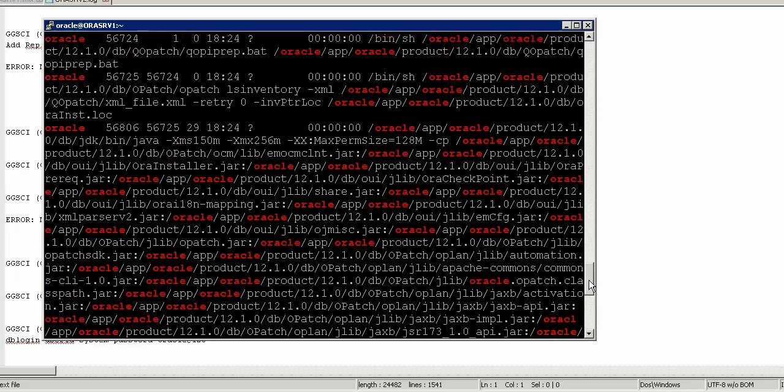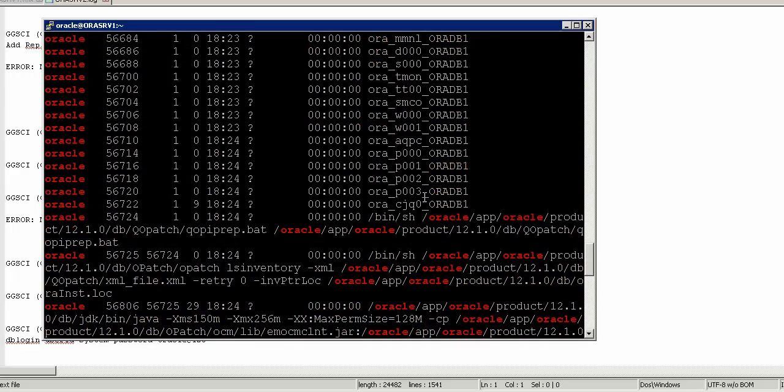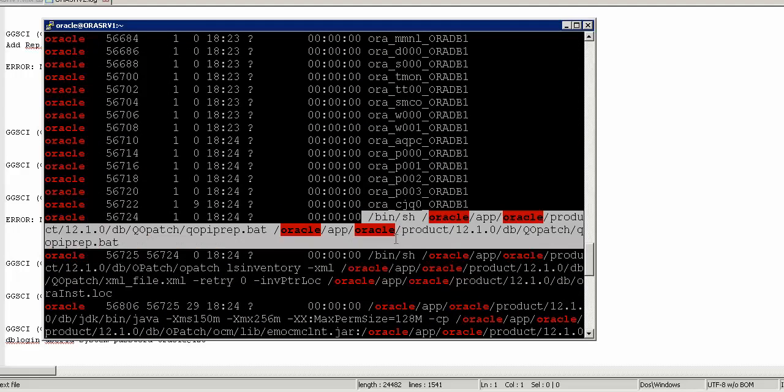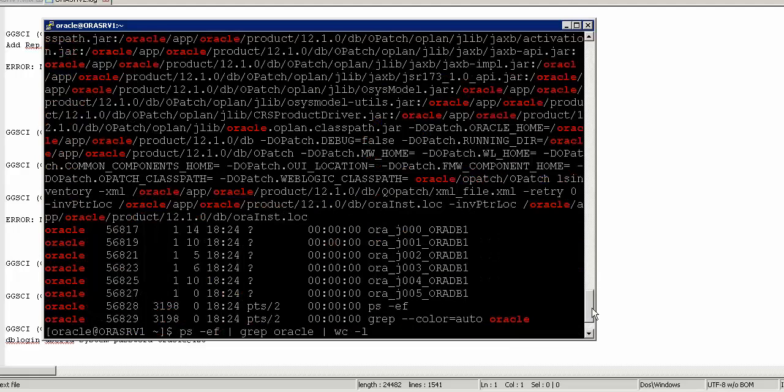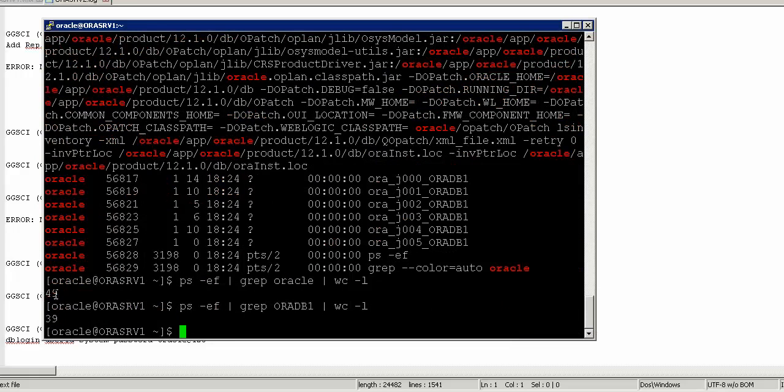As you can see here, everything is there as OraDB1. But this bat file does not have any OraDB1 at all, and this sh file inventory does not have OraDB1. But approximately consider there are 49 processes required.